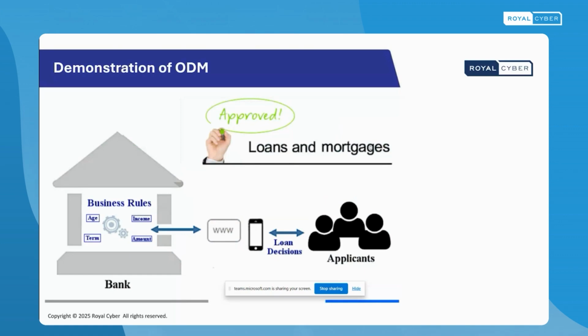So here, if we see, we have applicants who are requesting loan applications. Once they initiate the loan application, it will go to the rule engine, where it will determine the different validations based on the age, term, income cap, and amount. Once the validations are through, it will result in the decision, and based on that, the results are derived whether the loans are approved or declined. So let's see how it goes with ODM.